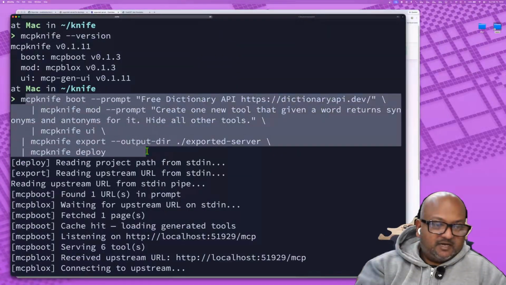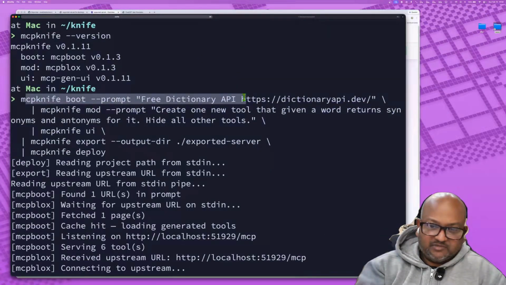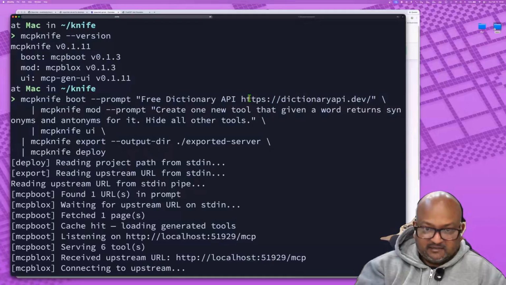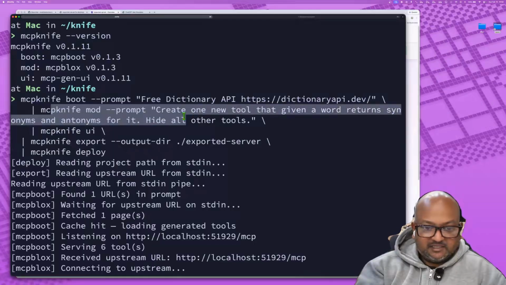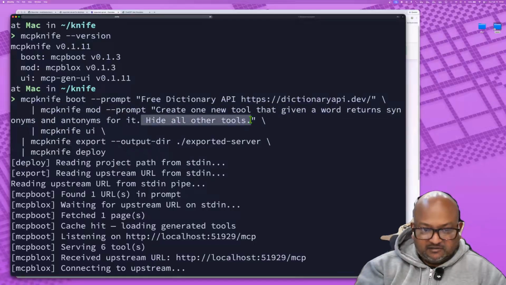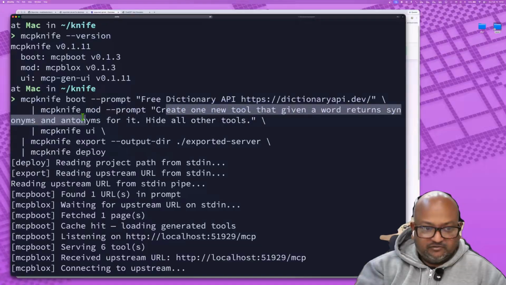So here's a pipeline that I ran. This is the example I had in my old video as well. Here's a free dictionary API. MCPKnife boot stands up an MCP server that serves tools that are implied by this API. MCPKnife mod takes this booted upstream MCP server and applies some transformations to it according to a natural language prompt. In this case, I'm saying I don't care about all the other tools, hide them, just create one new tool that returns synonyms and antonyms.